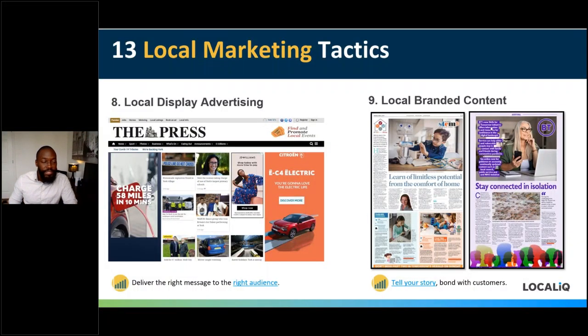And then there is also something called local branded content. Branded content is essentially sponsored by a business. It's content that may be placed on a third-party site or in a local publication. It can take the form of an article, an infographic, a quiz, a video. And the purpose of branded content is to increase the awareness for your brand, but also to educate and inform the public.